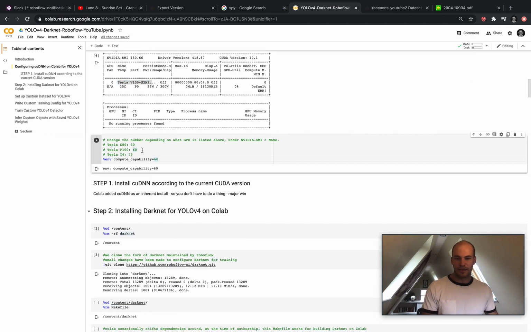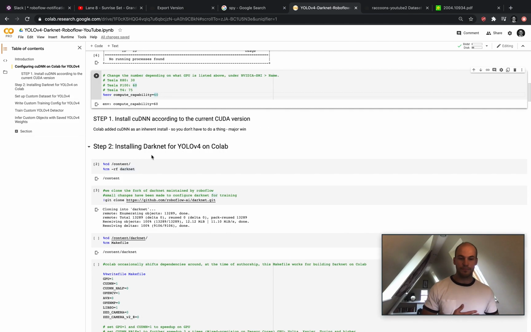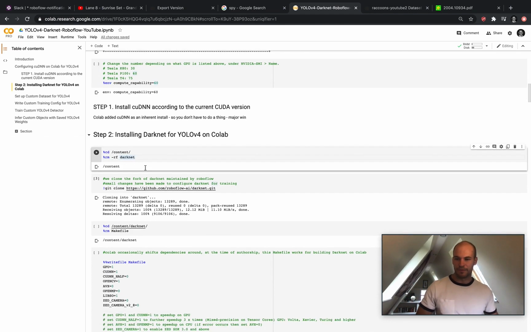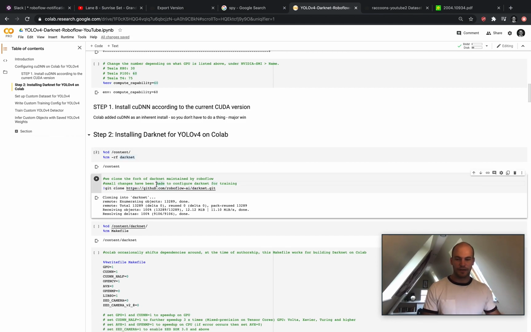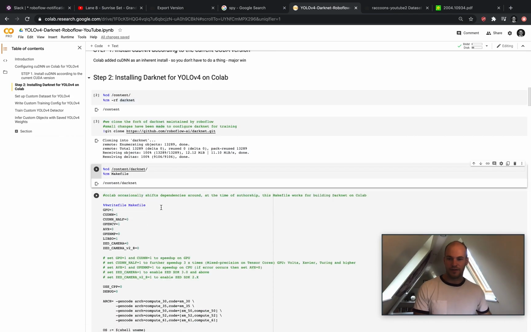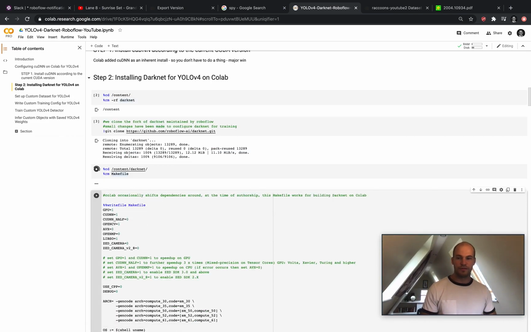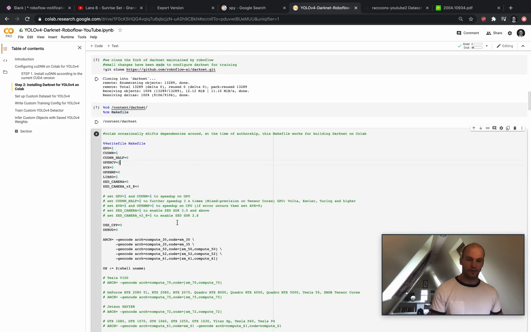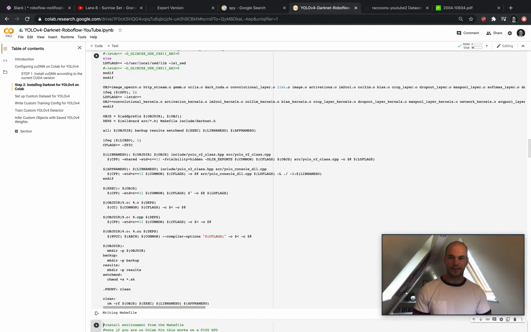There are some variables you can set here based on the GPU you're provided, but I've tried to make a makefile that's general enough that it should work on any GPU you receive from Google Colab. So the first step here is to cd into content and remove the Darknet folder. We're going to go ahead and reclone that. I've already done this, but normally you would just be executing these sequentially. Then we're going to remove the makefile, and we're going to make our own makefile based on the one that I provided here in the notebook.